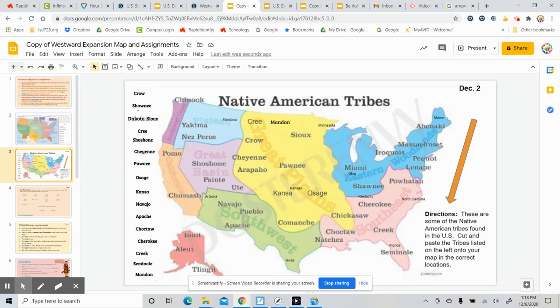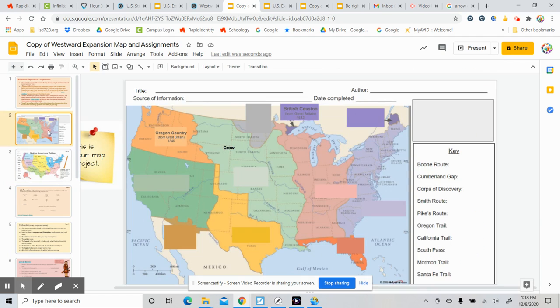The next one, the Shawnee. I happen to know from watching the video already that the Shawnee met up with Daniel Boone way over here. Here they are, the Shawnee. And this is the state of Kentucky. So that helps me figure out where to put them on my map. So I'm going to Control C and Control V. And I'm going to put the Shawnee by Kentucky where I know they were. Probably right about here. So there's my Shawnee.